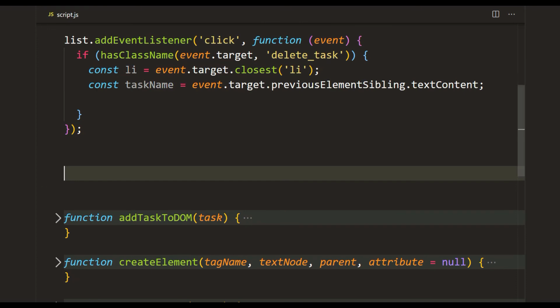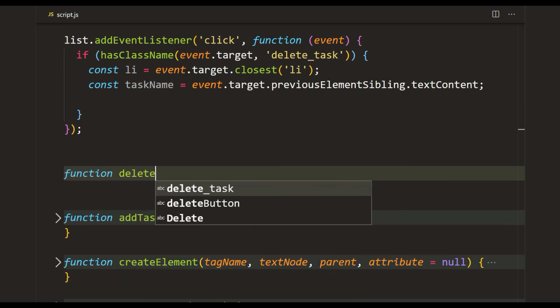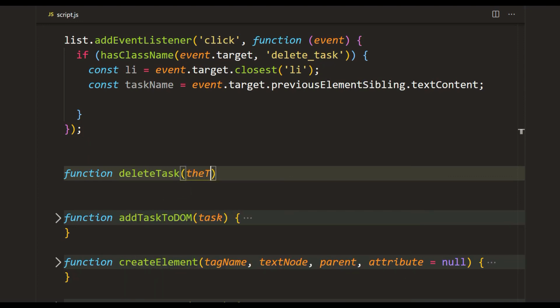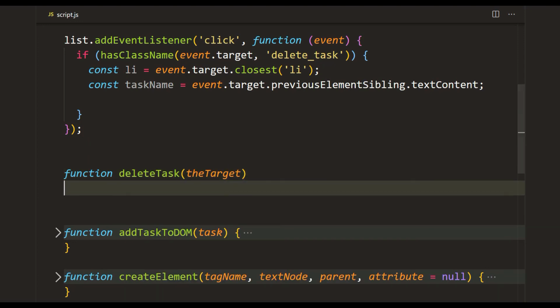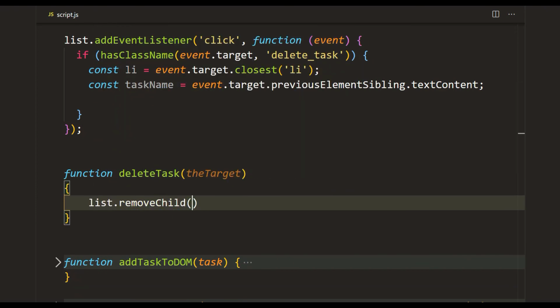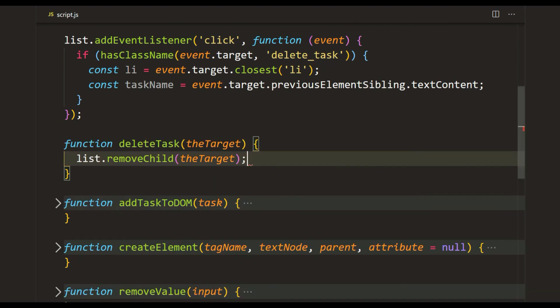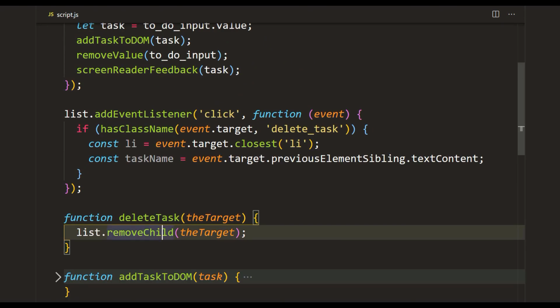The first function we want to create is deleteTask. And this is going to be very straightforward. It's going to say deleteTask. We're going to give it an argument of the target, and we're going to say list.removeChild the target. Okay, removeChild is part of the JavaScript element API, and what that does is it removes the child and yourself at the same time.